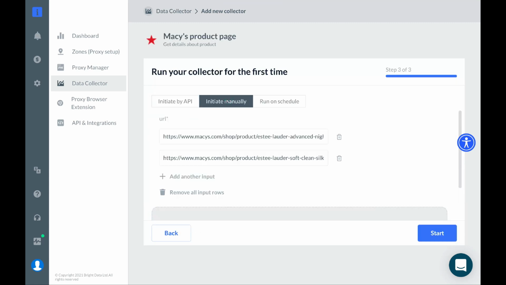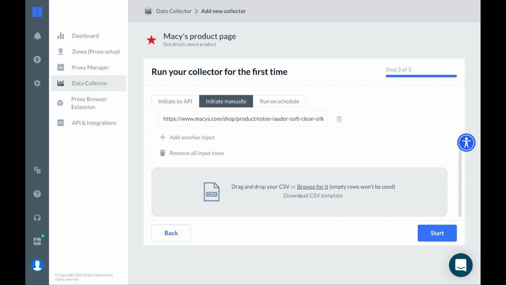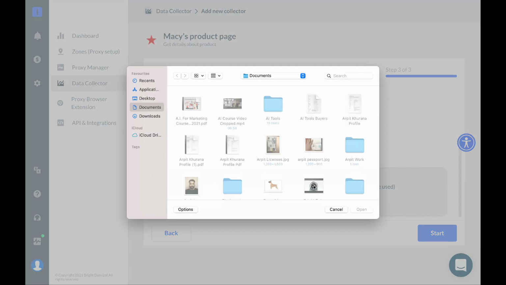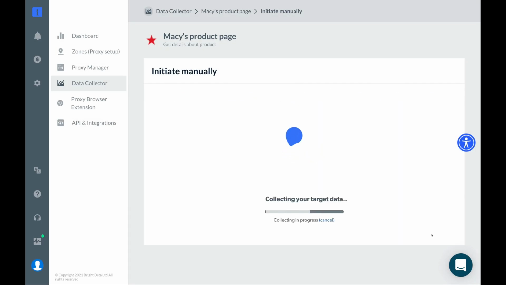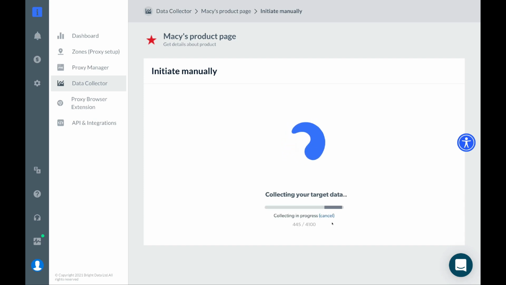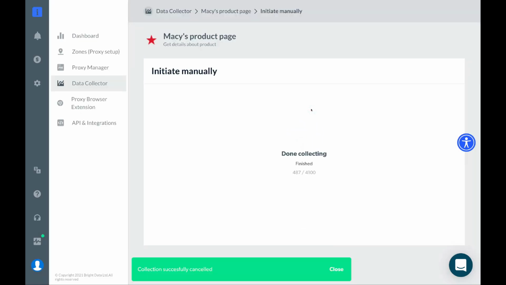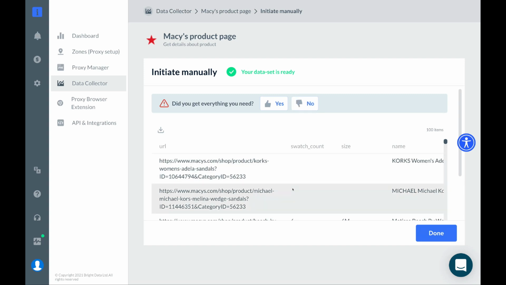Now we can feed it the CSV file containing the product URL that we prepared in the previous step. Click on browse for it and select the file. You will see some popular product links. Click on start. You can see the progress. I will click on cancel because that's enough for this tutorial purpose. Now we can see the collected data here.